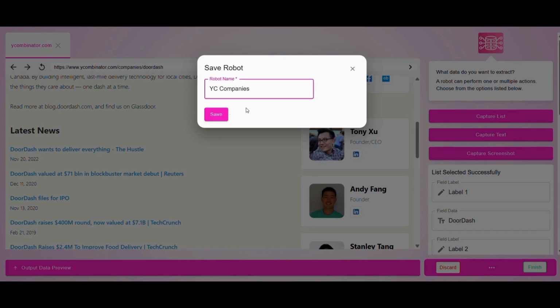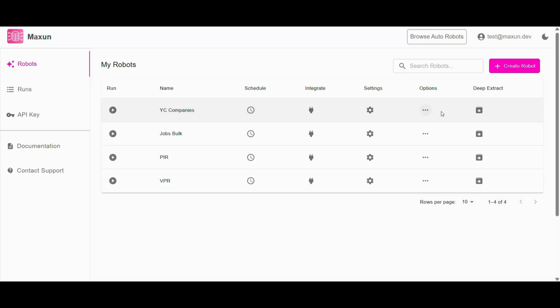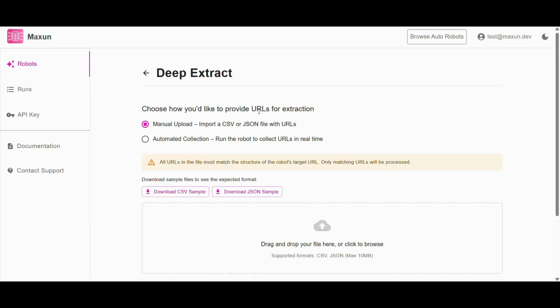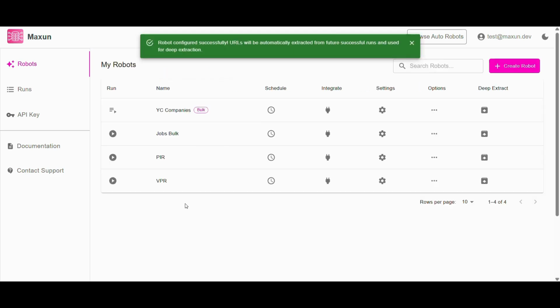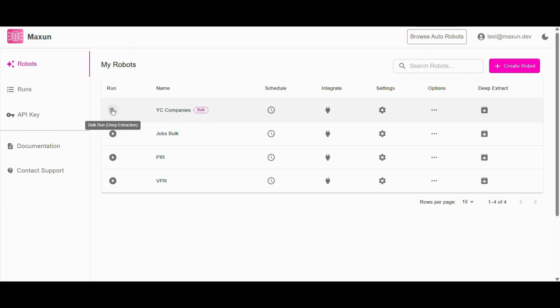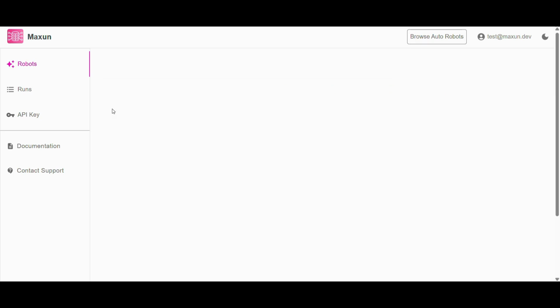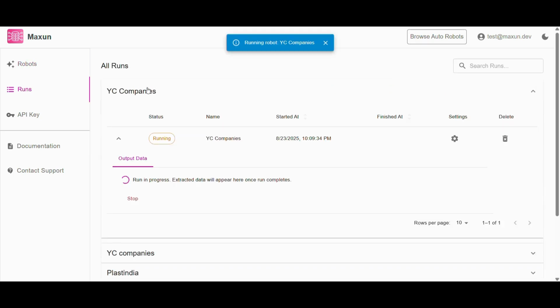Now let's go ahead and choose Deep Extract. There are two possible ways via which you can provide the URLs for bulk extraction: manually via CSV or JSON files, or using automated collection. We're going to go for automated collection. So, how automated collection works is we will first get all the companies, and later on, all the URLs extracted by this initial run will be used to bulk extract details.